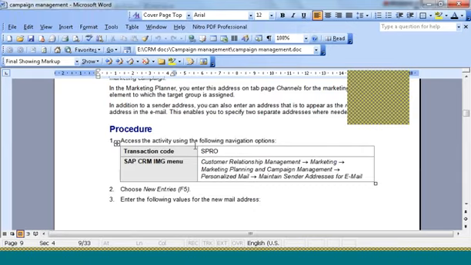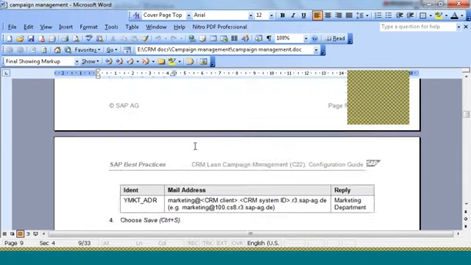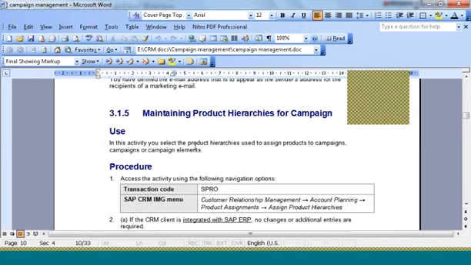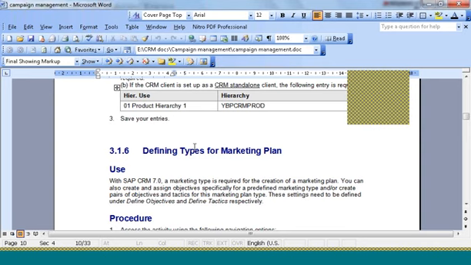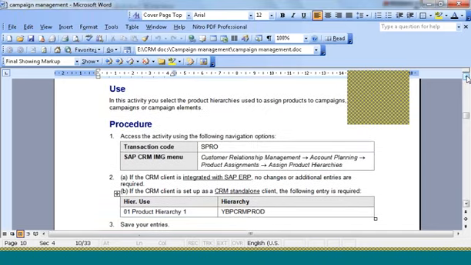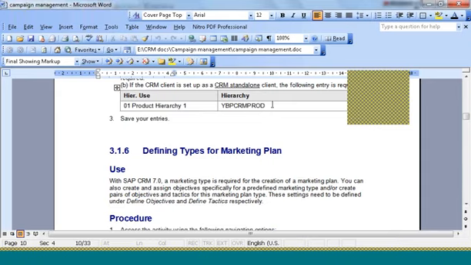Now let's see what are the other procedures available here. Maintaining product hierarchies, this is a step which you can ignore, as this would be the step which should be integrated with SAP ERP. If at all you are using CRM as a standalone client, you can just follow this procedure given in the document and just select the hierarchy.